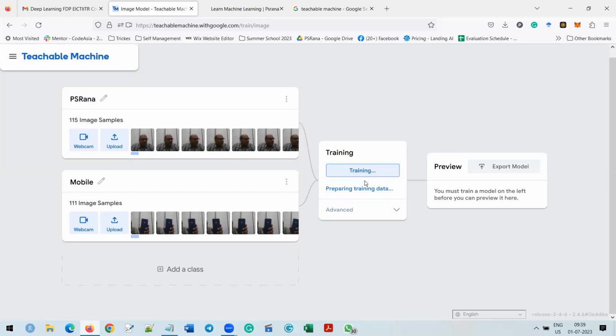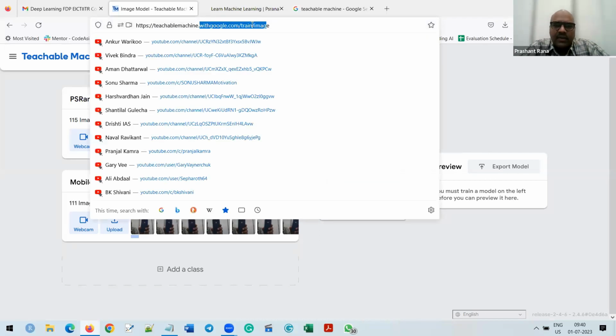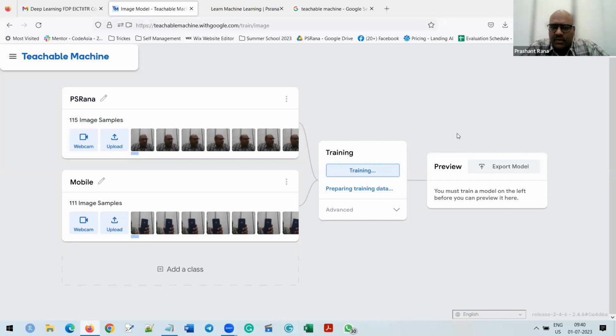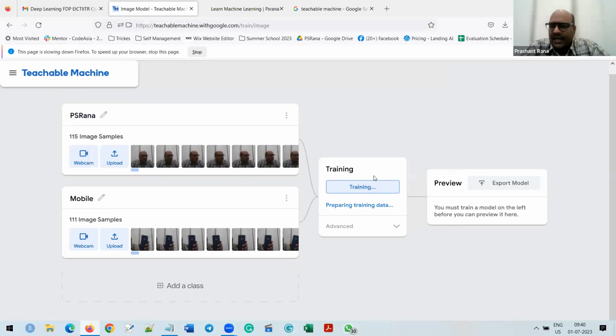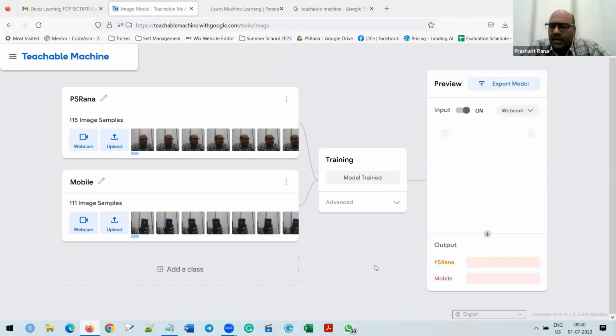This platform is provided by Google itself. If you look at the URL, you will find google.com. Now it will take less than 1 minute. The model will be trained in the backend. Okay, training is done. Now just see the output.